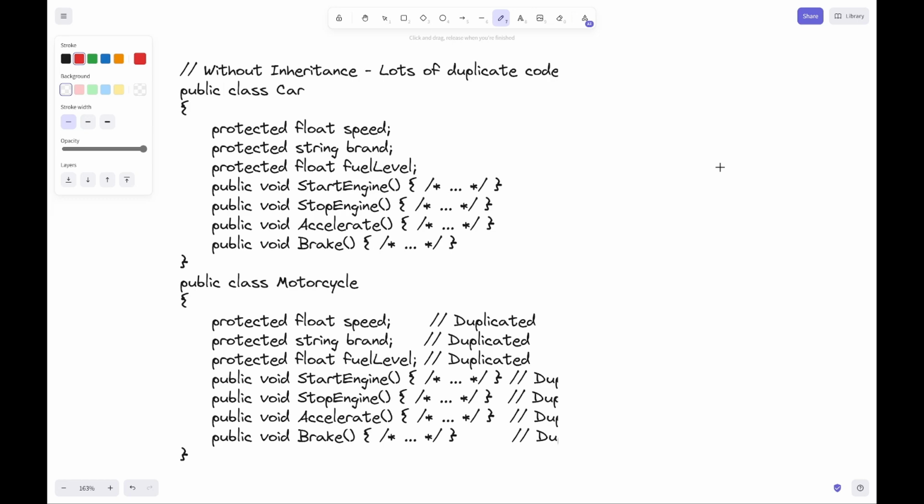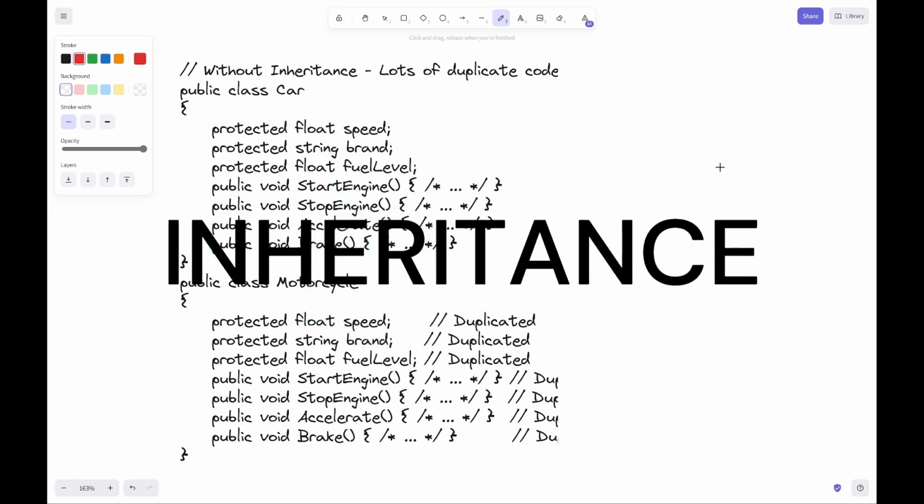Hey everyone, welcome. Today we are going to look into inheritance and how we use it.